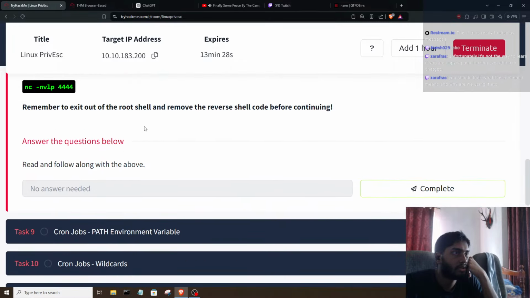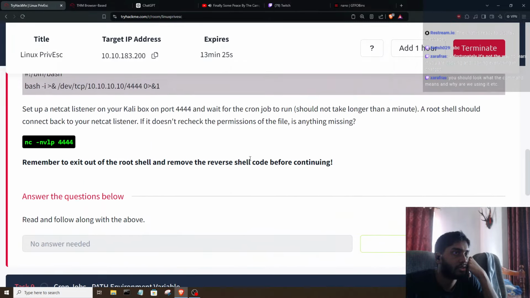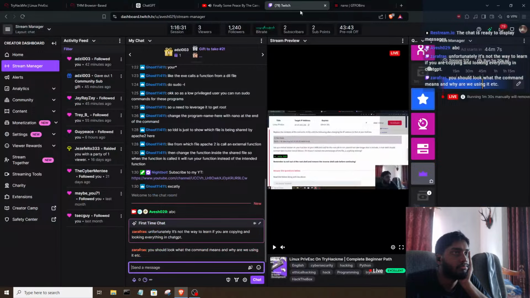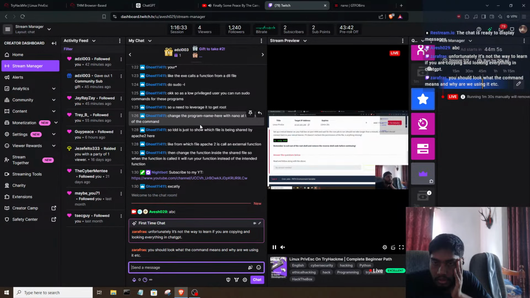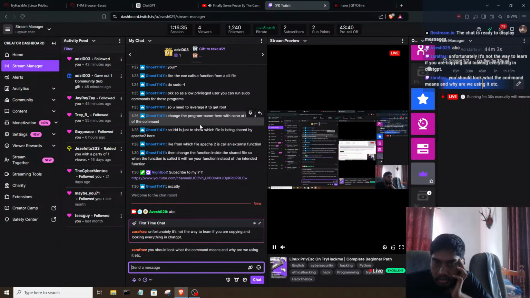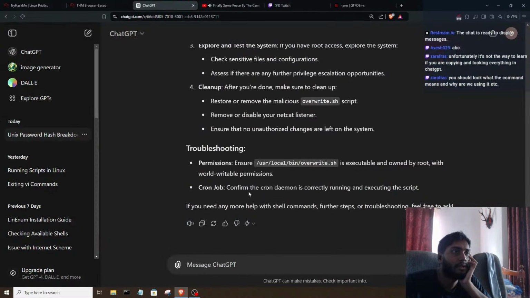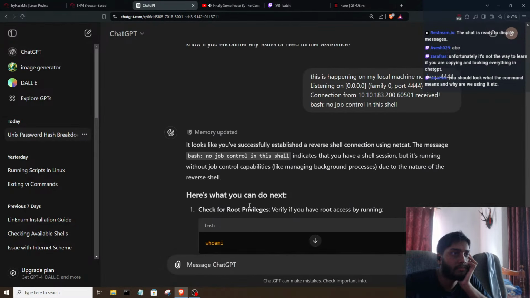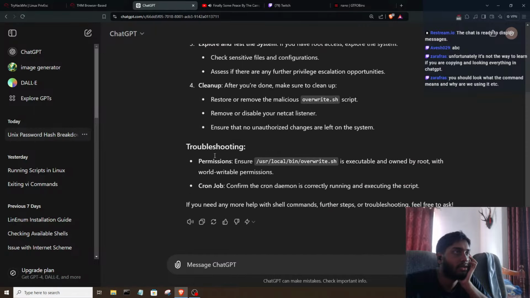Yeah, that's cool. Exit the shell and remove the reverse shell code before continuing. You know what? Unfortunately, it's not the way to learn. If you're copying and looking at everything ChatGPT says, you should look at what the command means and why we are using it, etc. I mean, that's what I'm kind of trying to figure out, you know?